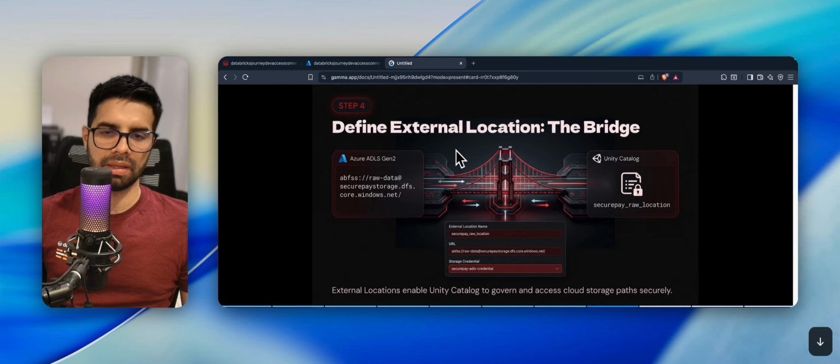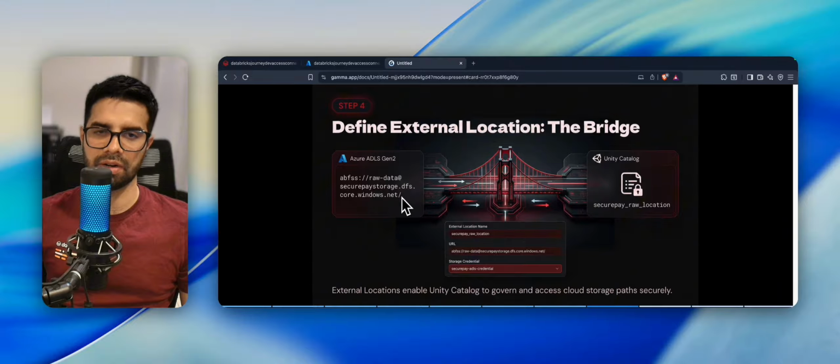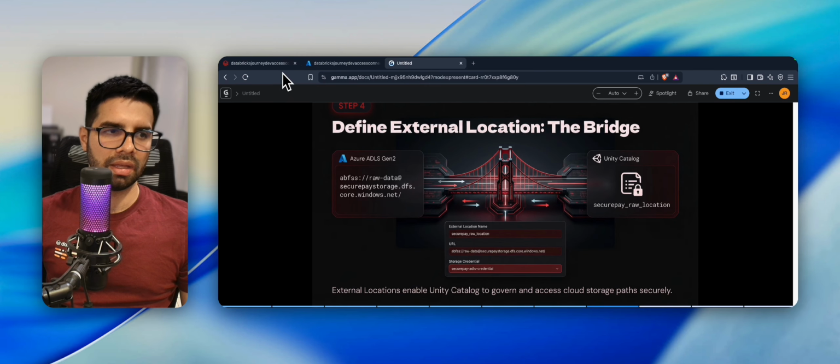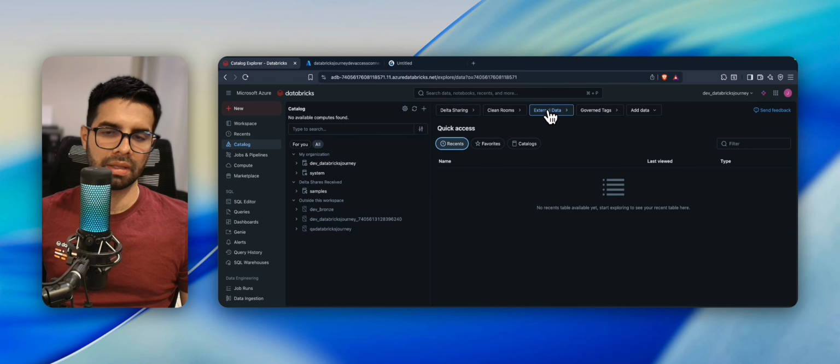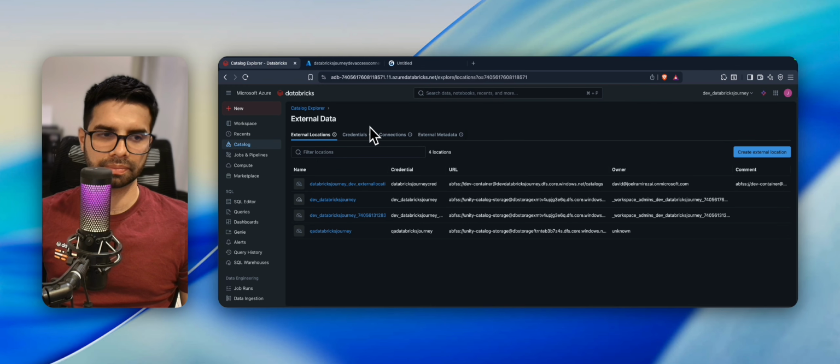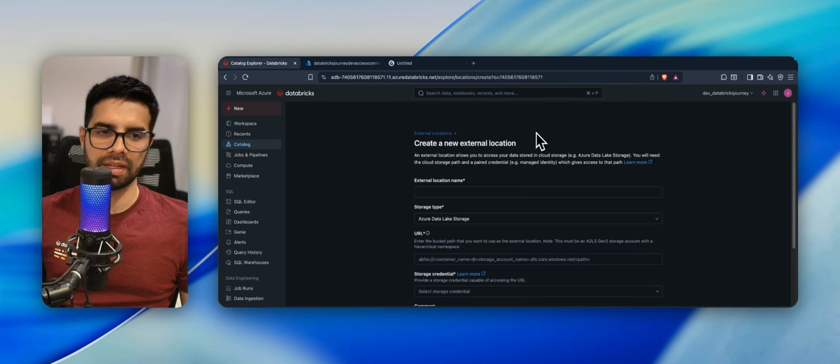And next step, we need to define the external location. This is going to be the bridge. We're going to use a path within the container of the storage account that is going to let us create the catalogs or read the files that are over there. In order to do this, we can go to the workspace. We can click on catalog, click on external data, click on create external location.